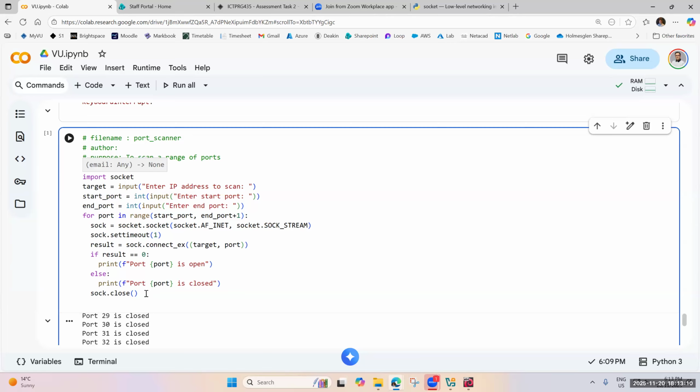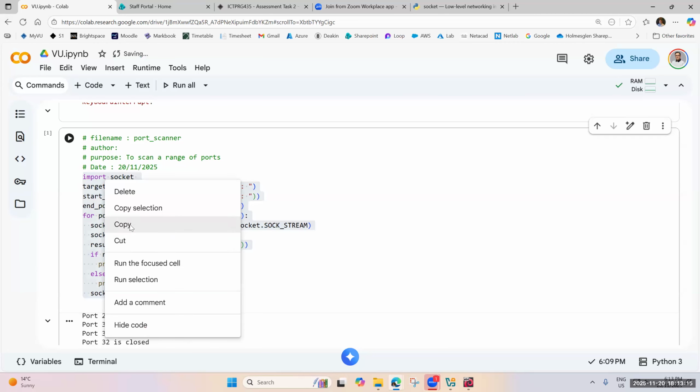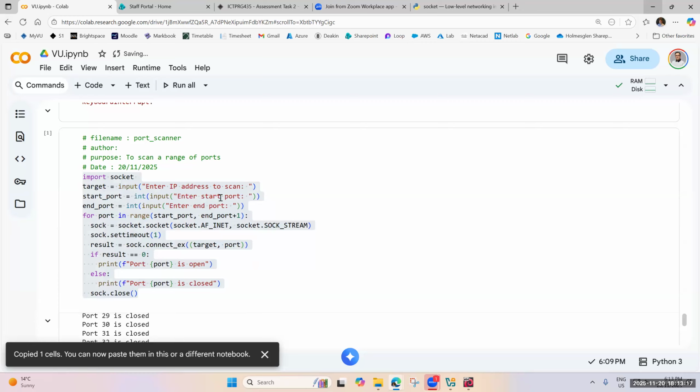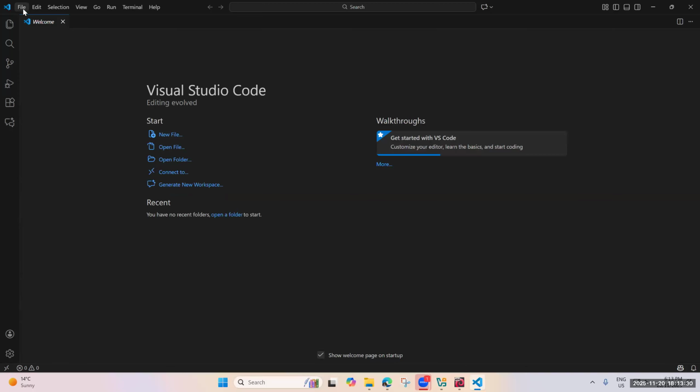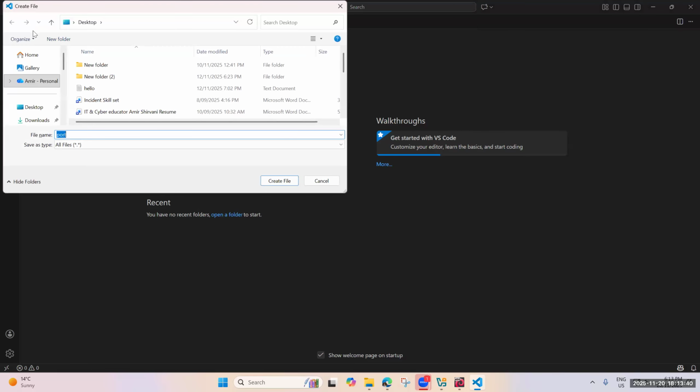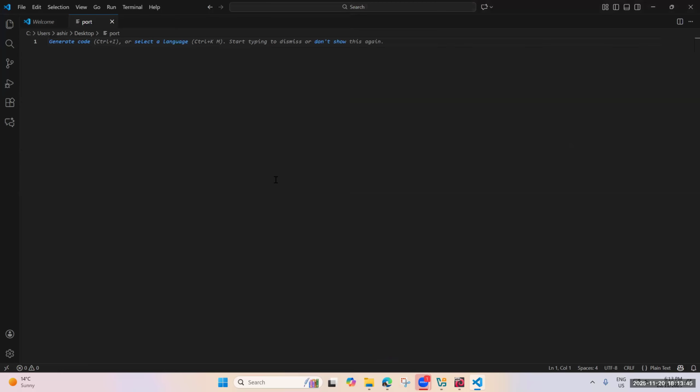What I do now, I run it over my VS Code. So I copy exactly the same code and I go to VS Code. I already installed Python just to show you it works on local Python as well. File, new file, and I name it port, save it on desktop, create the file, and I save the code here.